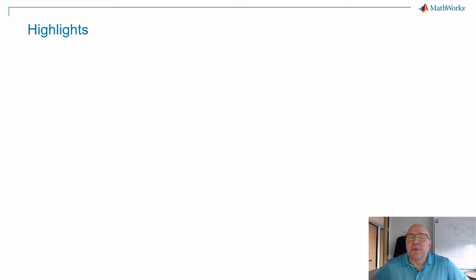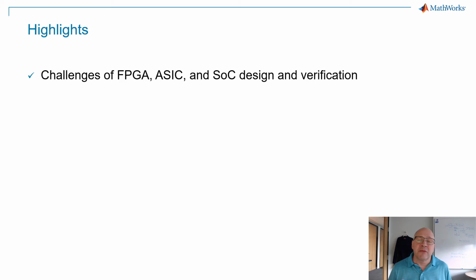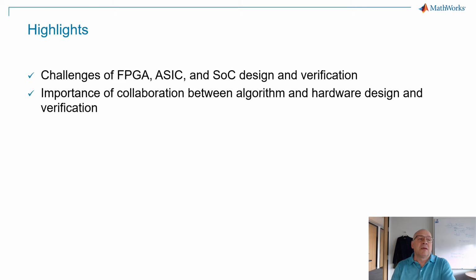So let me make my points here by covering several subjects. First off, I will highlight the sorts of challenges specific to designing for hardware implementation, as well as verifying those implementations against specs. Then I'll cover issues that arise when design teams try to incorporate new algorithms in hardware and the value of collaboration between algorithm developers and the hardware teams overall.